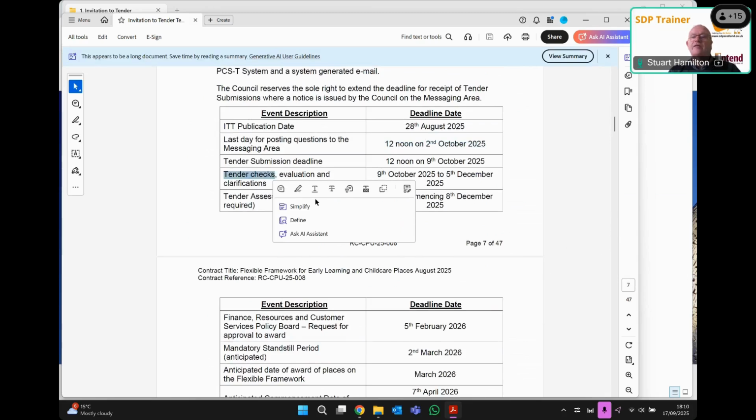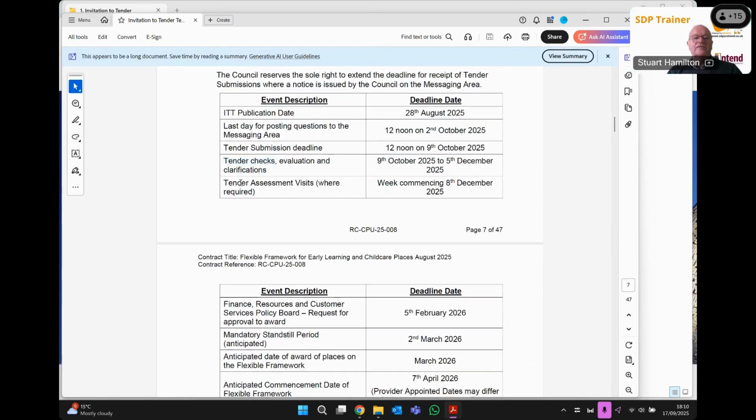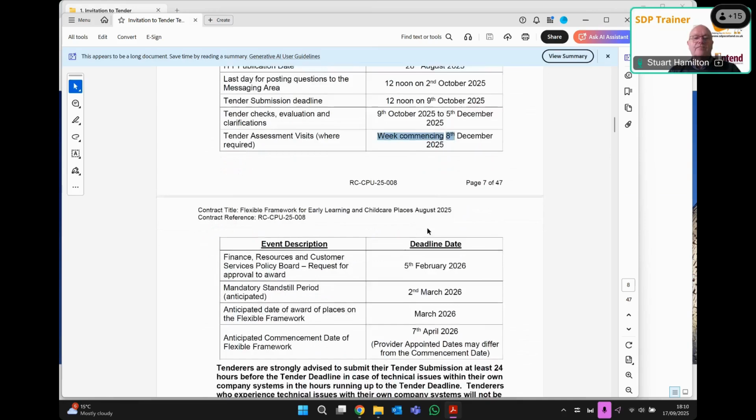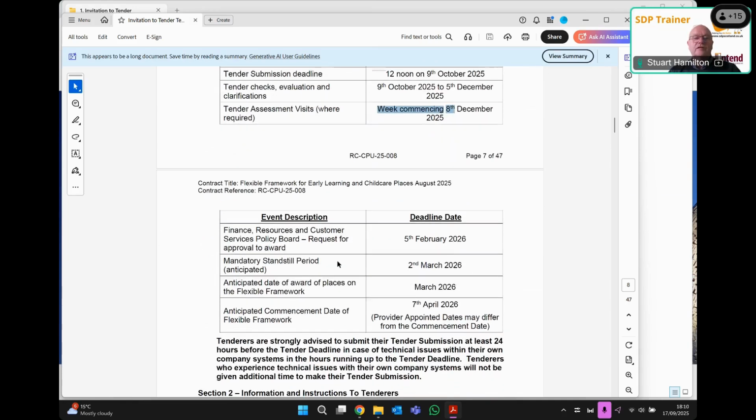And then immediately after that, right through to the 5th of December, they'll be carrying out their evaluation and checks. I'll come back to the question in a second. Then they may want to carry out some tender assessment visits, and they'll happen week commencing the 8th of December. Then it goes to the board for approval. There's a standstill period where unsuccessful bidders can raise complaints if they feel they've been unfairly treated. And then the award of places will take place in March 2026.